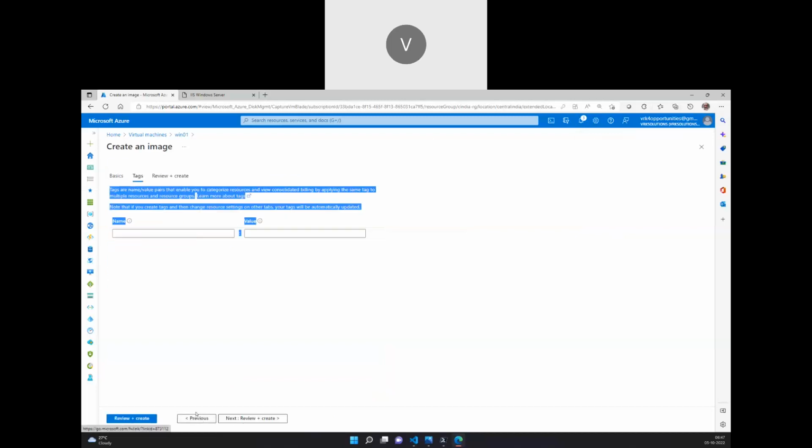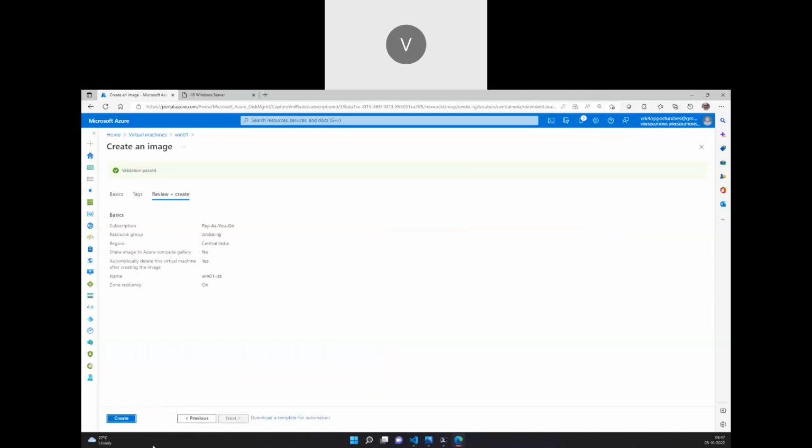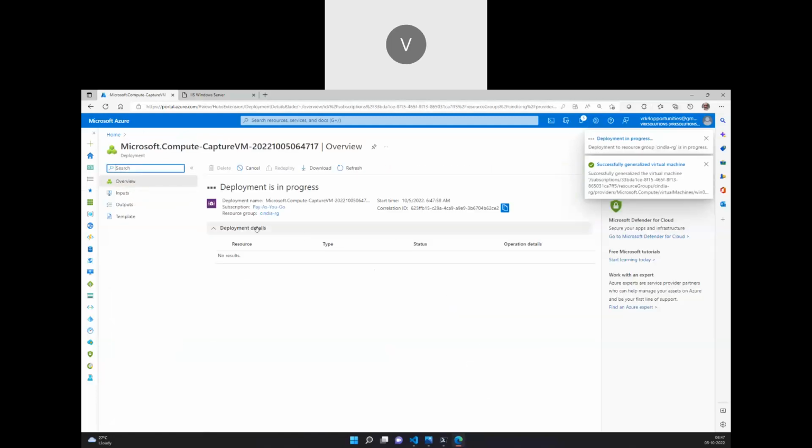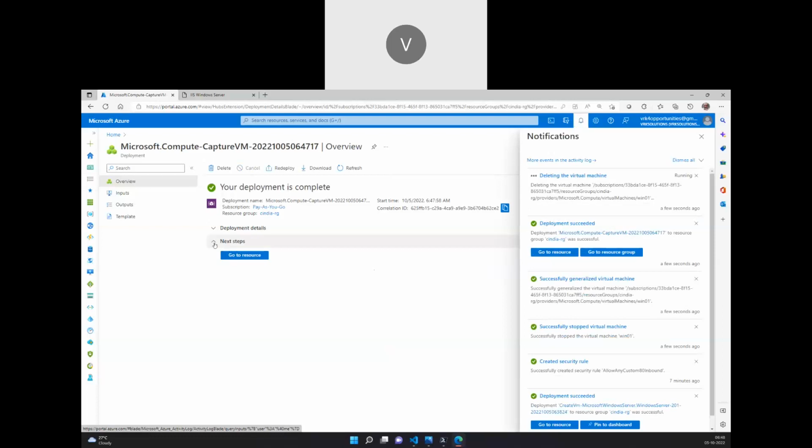I want to delete the machine once the image is created, so I choose the option to delete the VM after making an image. First the VM has been generalized, and then it is creating an image right now. Once the image is created, it will go ahead and delete the machine. So let us wait for this to complete. The image is created successfully, and it's deleting the machine.